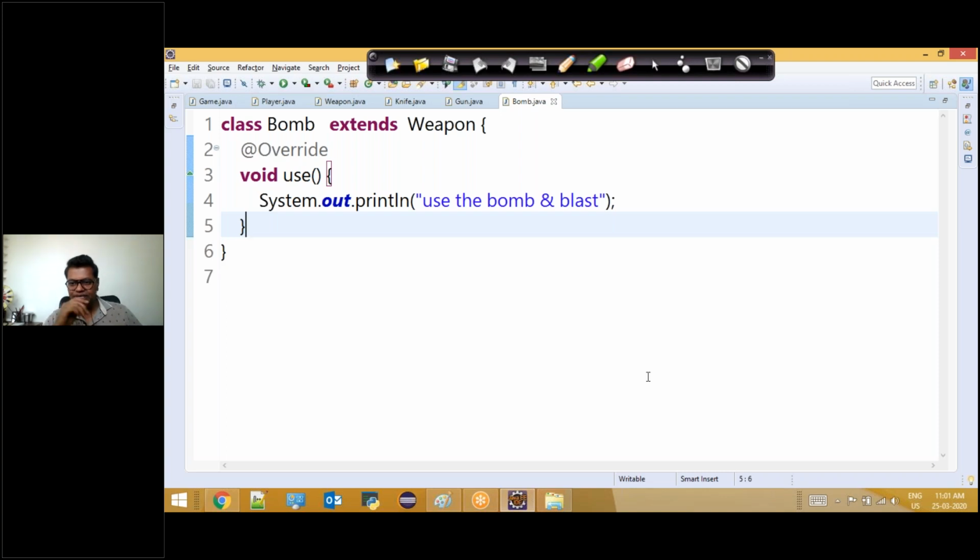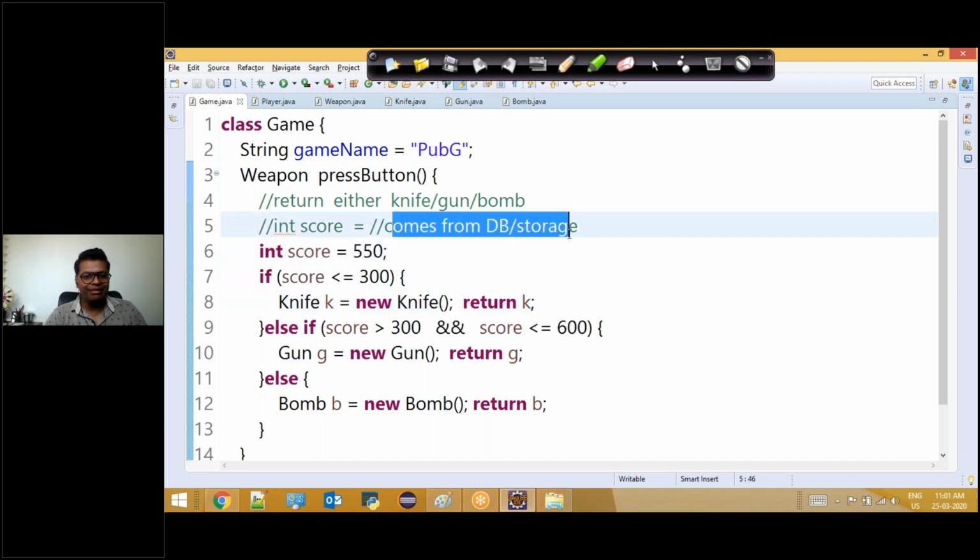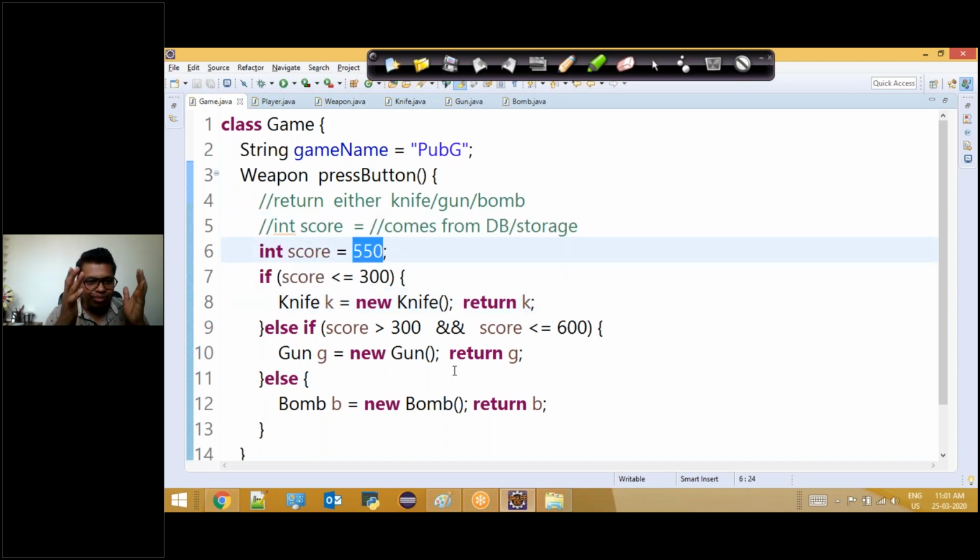Yes, Praveen is 100% correct. It depends on the score. Most of you are answering perfectly correct. But in my case, I have hard coded this, while the actual score comes from the database. Here, for example, I have taken it as 550. It can be 300 also, or 30, or 50. The score can be anything. Purely this depends on the score, so this is not in your control.